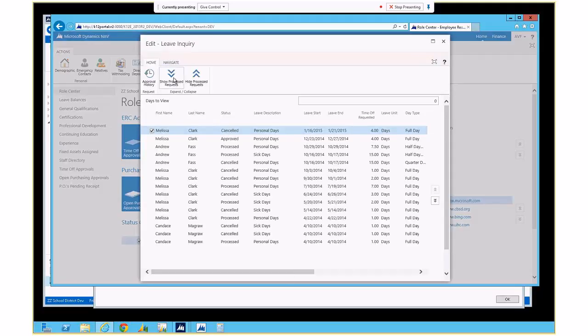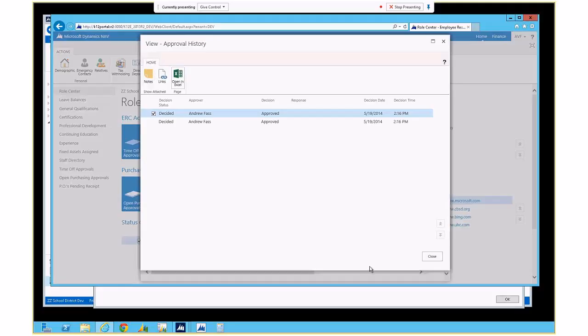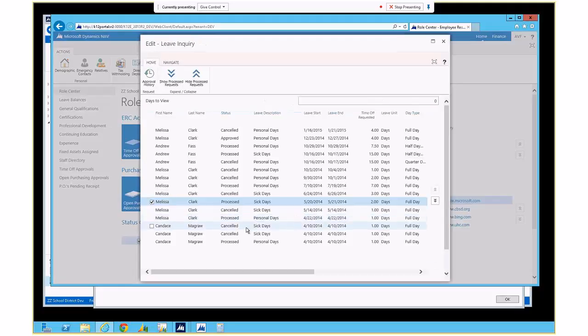So if I show process requests, and I want to see who approved this one, because that may be the question, I'm going, well, who approved that person being off? Then they could click on there and see who approved it. So that was the purpose of that.